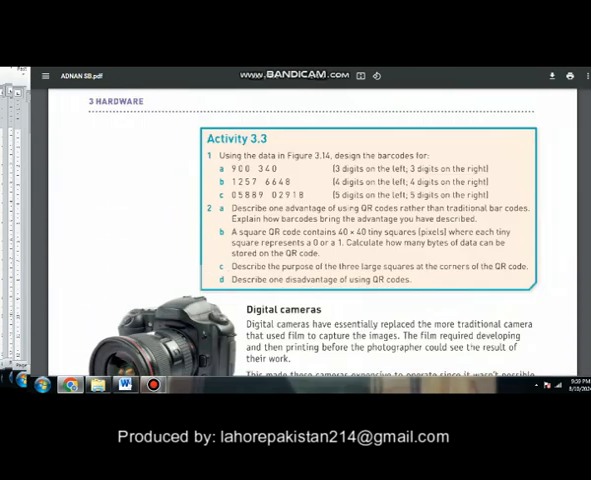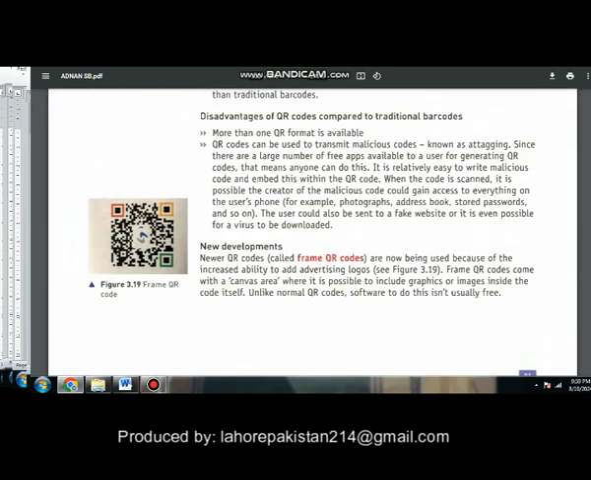Now comes the last part. Question 2, part D. Describe one disadvantage of using QR code. Although it's the latest technology, there is more than one QR format available, so it might be confusing for some people to understand it.